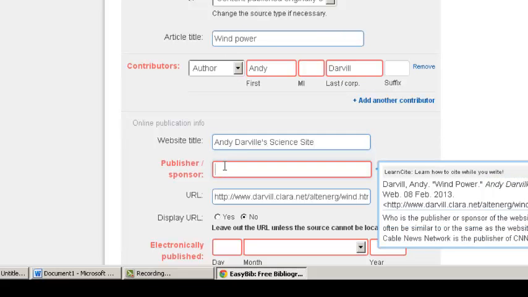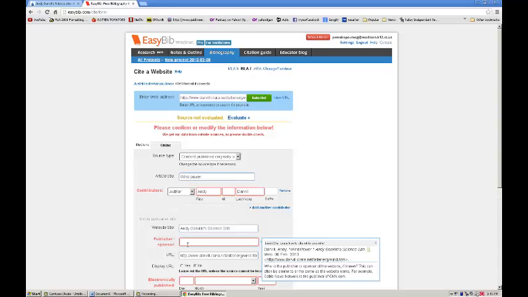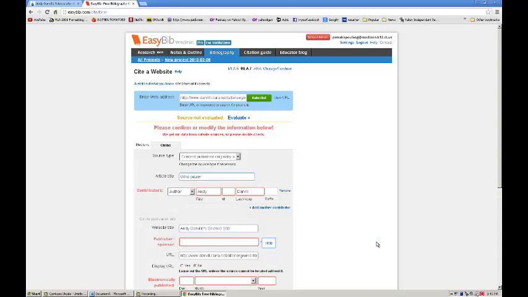Publisher, sponsor. So this website is produced by an independent individual, Andy Darville. There's no one really backing him. He has a lot of recommendations and referrals from other sites, but no one is really publishing him or sponsoring him. So, since that's the case, the publisher sponsor stays blank. Now, if it was a big website or a school website like a UConn site, the publisher or sponsor would be the University of Connecticut.